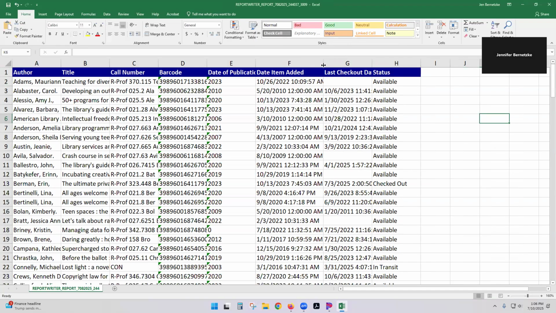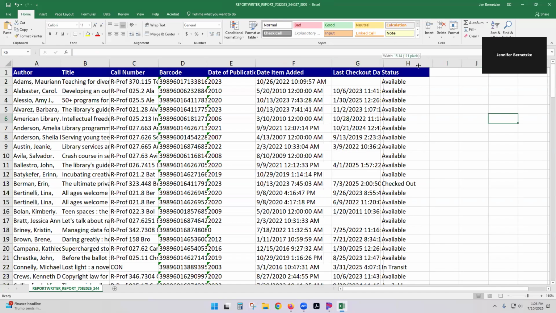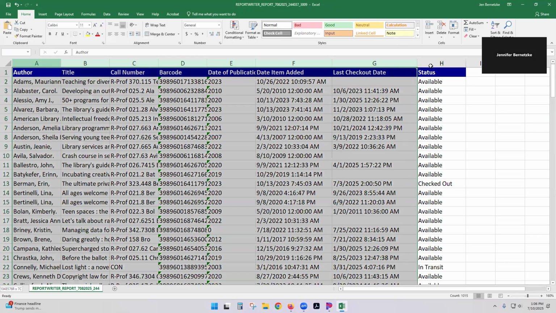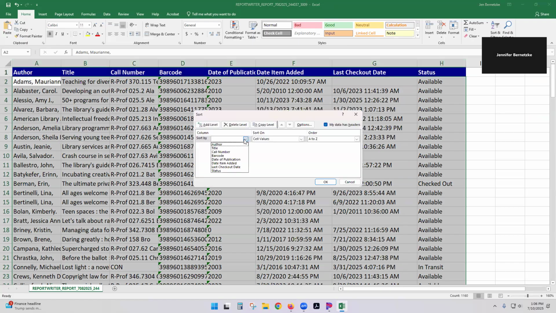Now, as you can see, these date item added and last checkout date columns are timestamped, not just dated. And if you try to sort them, sometimes they'll front end sort so that all the Januaries are together rather than the years. So what I usually do if I'm trying to sort these is highlight all of the columns in my report, and then go up to the top corner where it says sort and filter and go to custom sort. Then I can sort by the column I want.